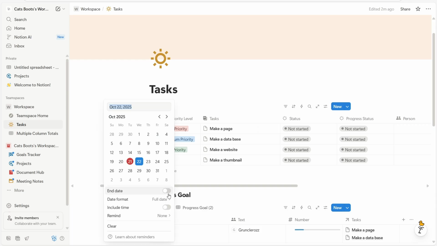We could also add an end date. We could add the specific days in which we want to set a due date. So let's say from the 22nd, I want this done by the 25th, and it will select that. We could also change the date format by adding a short date instead, or the month, day, or year, depending on the format, or a relative date. But let's say I just want to add a short date.